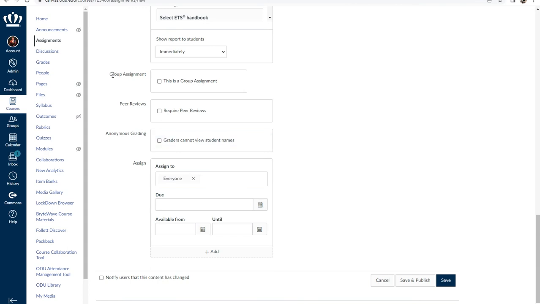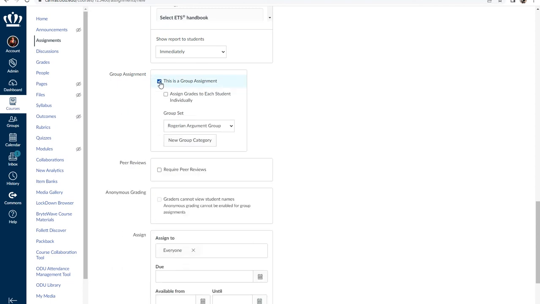As I mentioned earlier, you can designate assignments to be group assignments. If you select this as a group assignment, you can then go in and select from the group sets that you have already created from your course roster. Additionally, if you want to create a new group category, you can do that within this window. You also have the option of assigning grades to each student individually within that group, or just giving one lump grade for everyone.